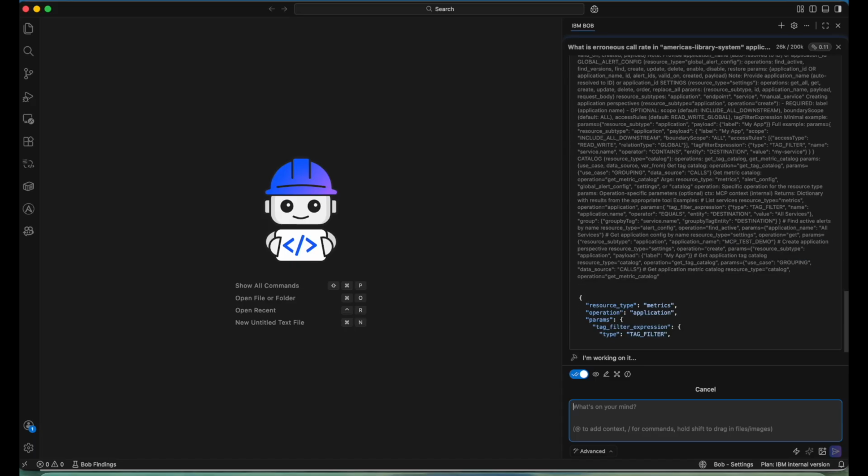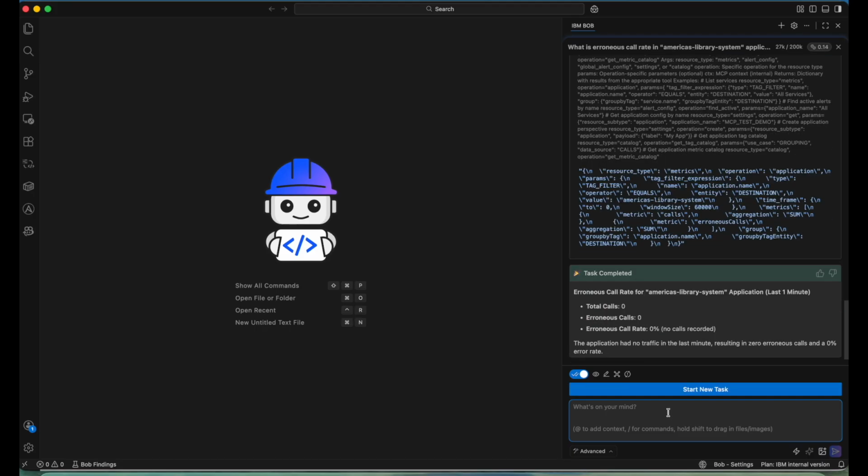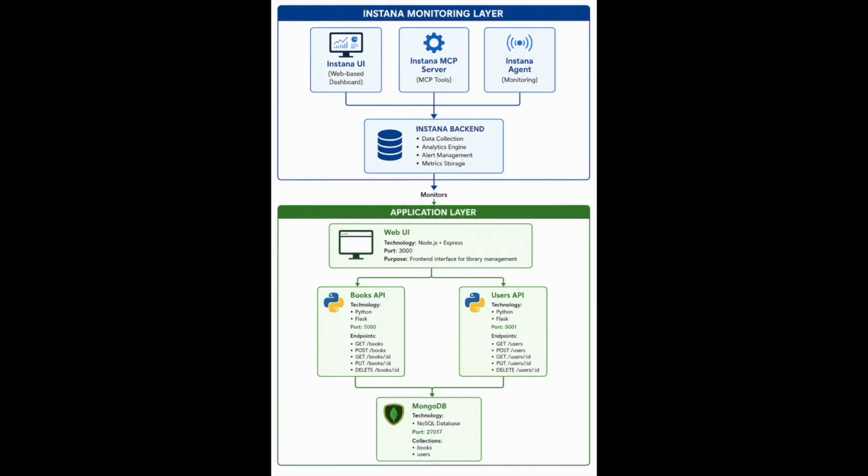We have now seen how we can leverage IBM BoB for application development along with instrumentation, and how efficiently BoB can reduce troubleshooting time and help in remediating issues quickly, using observability insights from Instana MCP server.